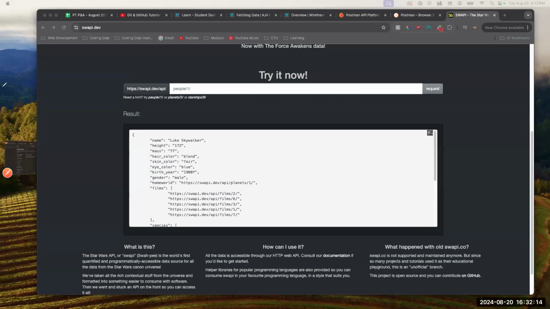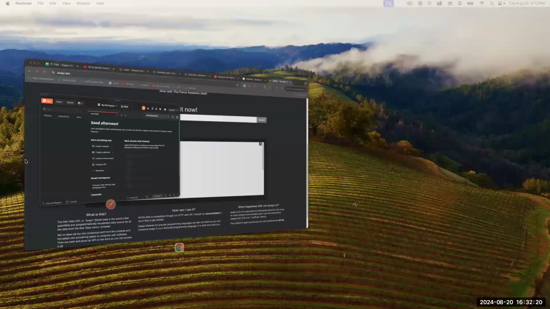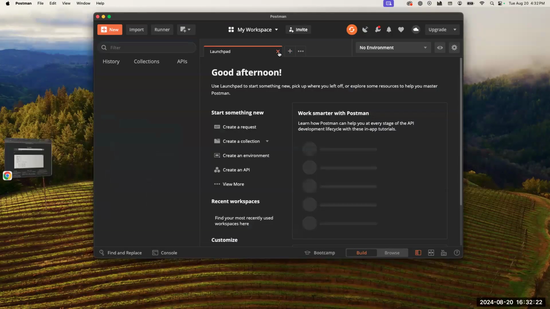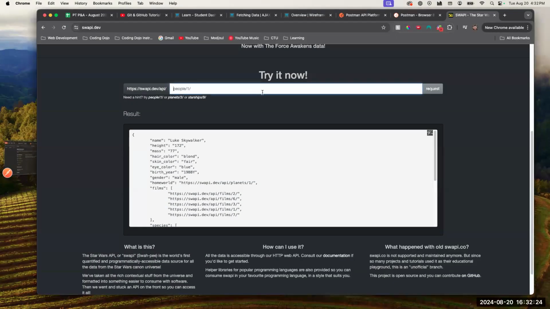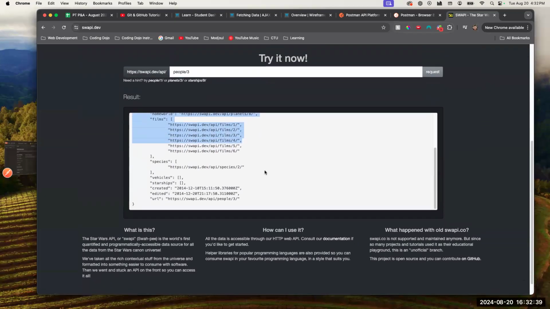So why did I talk about Postman? Well, Postman's great because it lets us practice with APIs. Now, this is a built-in practice tool where we can make a request and it shows us something. So if I were to say people 3, it makes a request and I make my request. You see that now this is R2D2, right? And it has all this information.